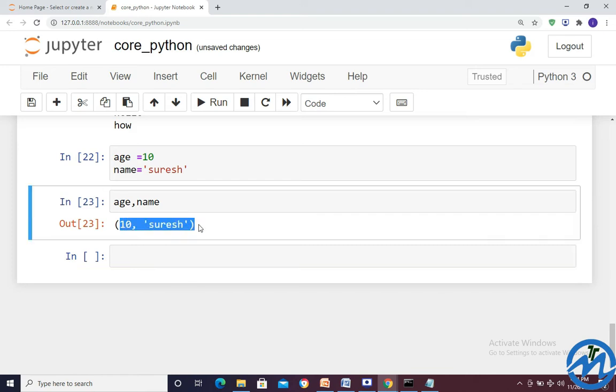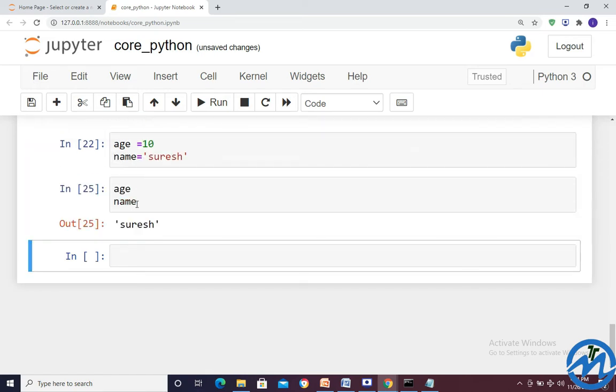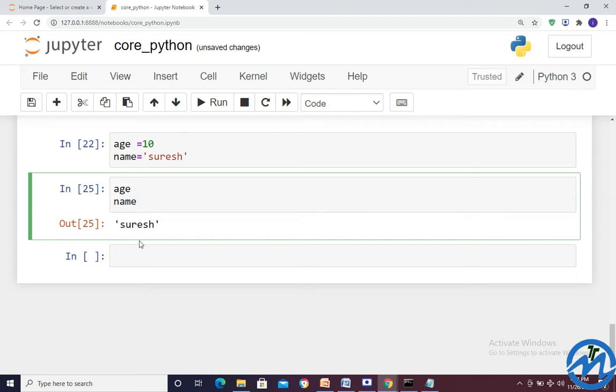But did you observe in which manner it has come? This has come in the form of tuple. The tuple concept has come. If we are writing age, name, we get the last one. Right now, if we give a print statement, obviously we'll get both the things.